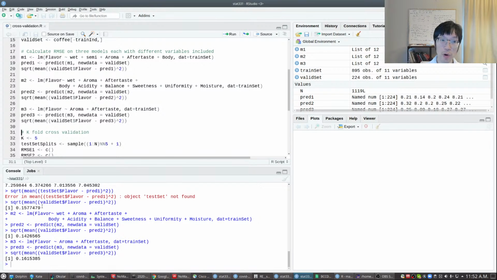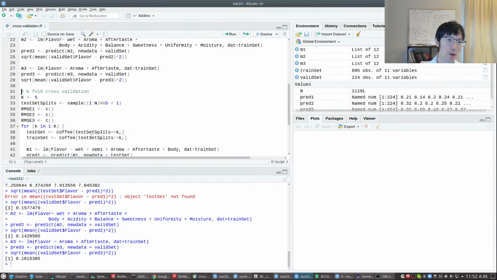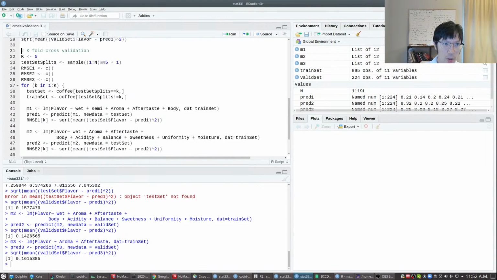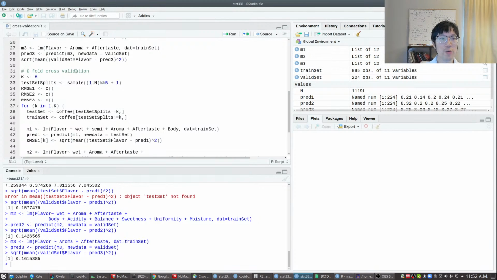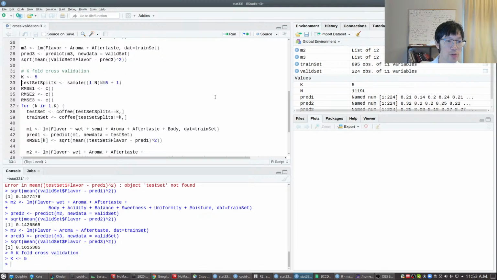Okay, so as mentioned, with the simple train and validation split, we only get one estimate of these root mean squared errors. So what we can do as an extension is to do cross validation. Let's do k-fold cross validation, and just for the sake of illustration, I'm going to do k folds. We'll talk a little more about how to choose these folds when we pick up this discussion next time. For now, let's just use 5 folds.